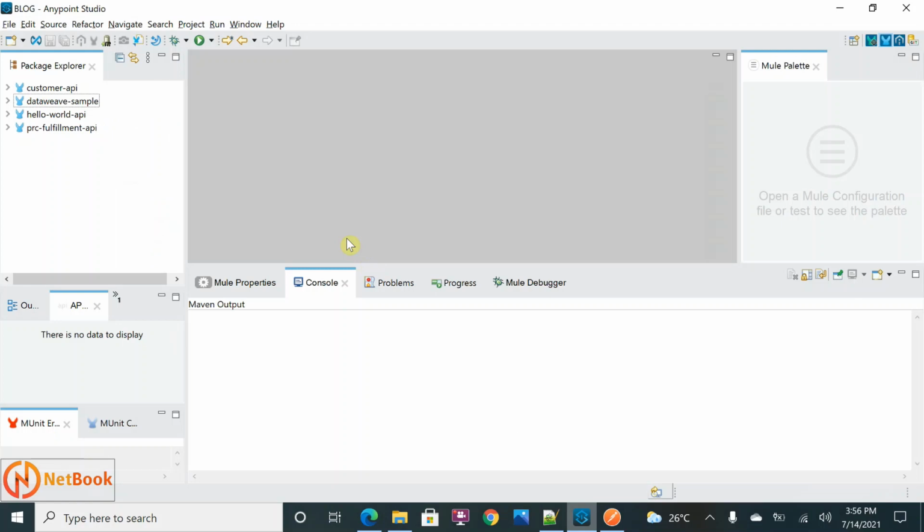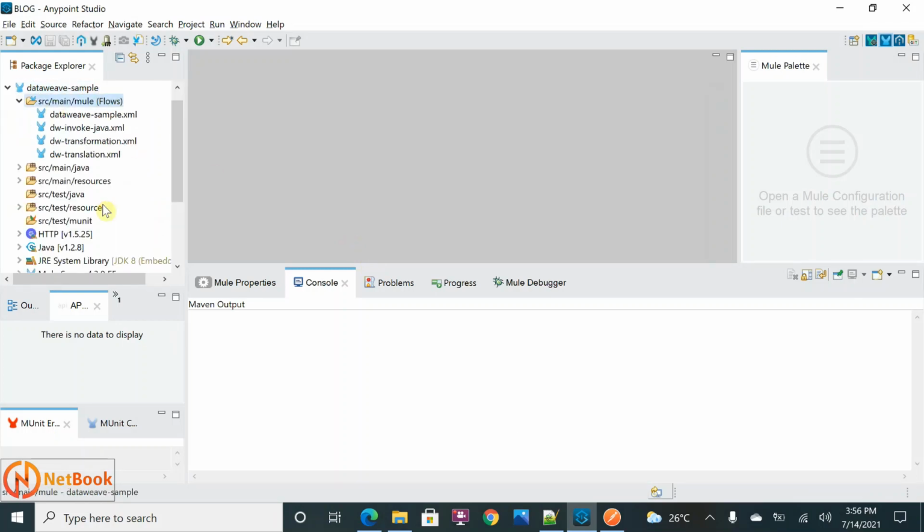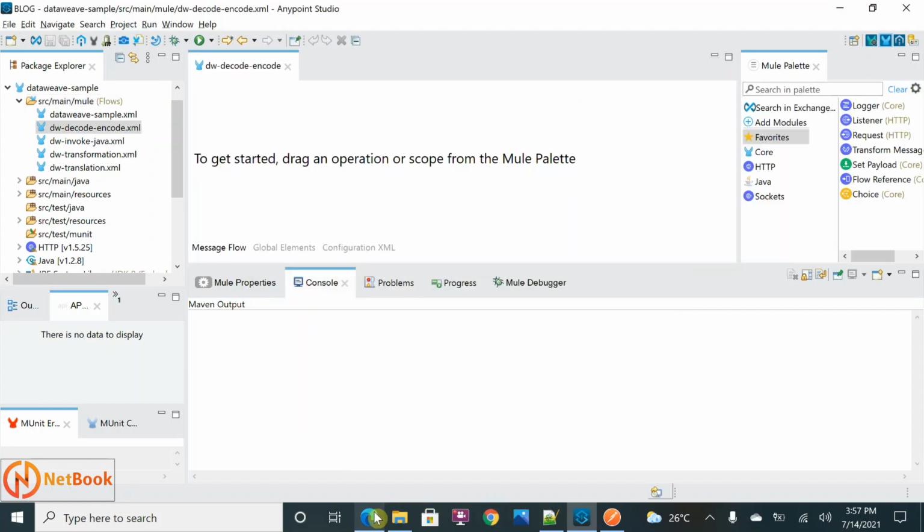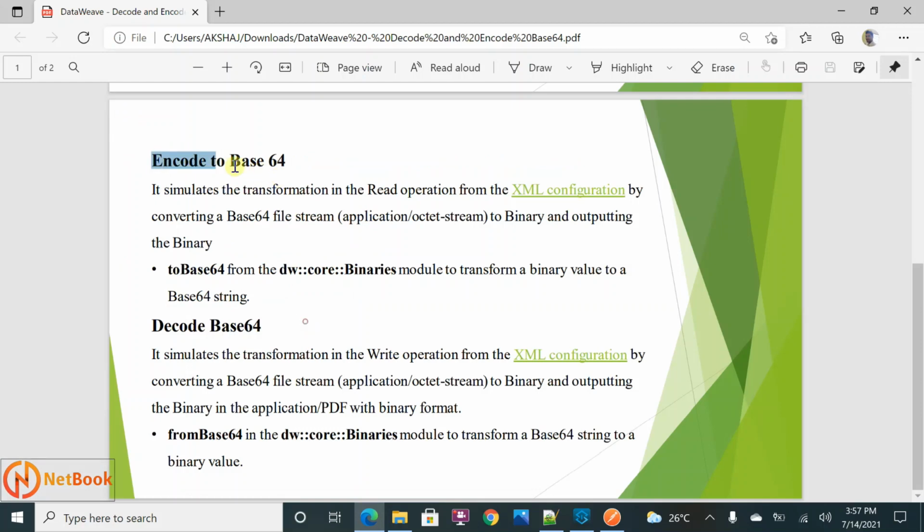I'm going to take the DataWeave sample project over here. Under that, I'm going to create a new Mule configuration file, dw-decode-encode. This is the file name I'm going to give. Click on finish. First, I'm going to show how we can encode to base64 data.